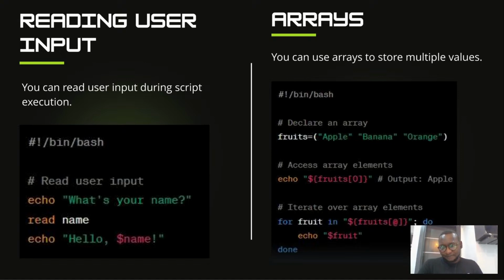So here we are now echoing fruits with the index of zero. In programming, we don't start counting from one, we start counting from zero. The first value is zero, second value is one, third value is two, right? So in terms of the index, we have index of zero, one, and two. So when we put zero here, we're referring to mango, okay?